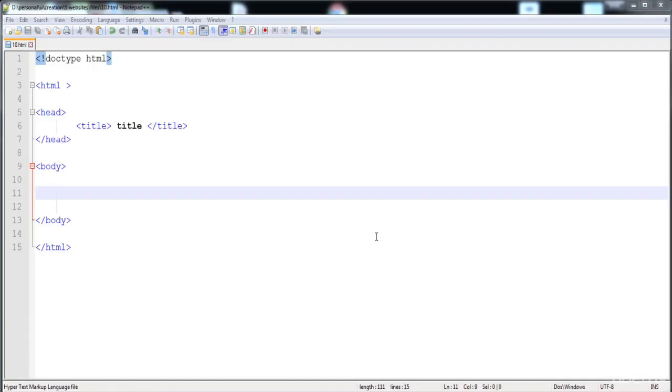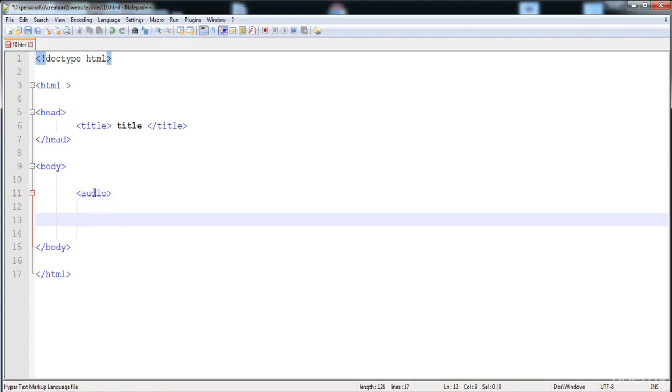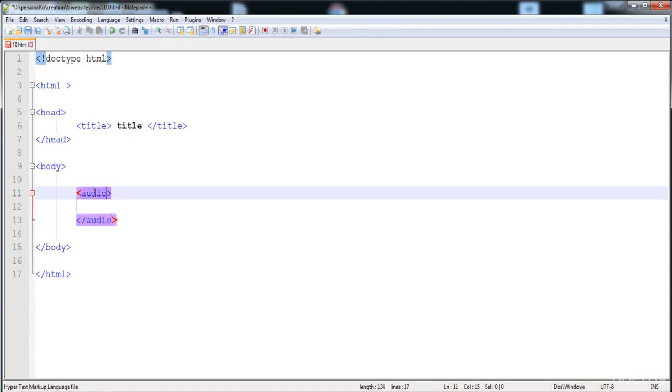Hi guys, in this lecture I'm going to teach you how to add audio and video in our HTML page. First of all, I'm going to add audio in our HTML page. Here, just type the audio tag, and there is the closing tag. We are able to add only OGG, WAV and MP3 format audio in the HTML page. If we add any other format audio, then it will not be supported by the browsers. So we need to add MP3, OGG or WAV.